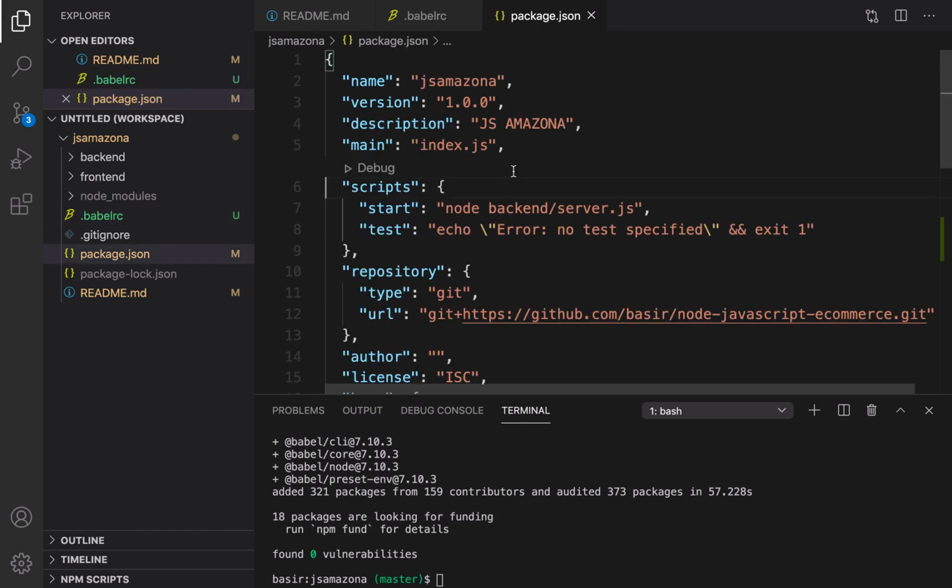Next step, I'm going to install Nodemon. Nodemon is very similar to Node. It just runs your JavaScript file, but the difference is when you make a change in your code, it reruns your Node application automatically. You don't need to stop and start it again and again when you have a change in your code. Let's install that: npm install -D nodemon.